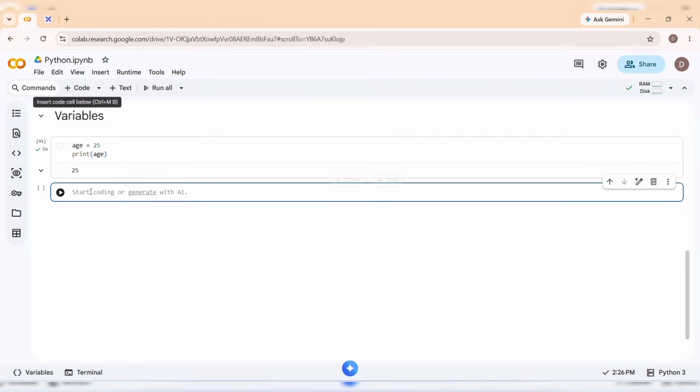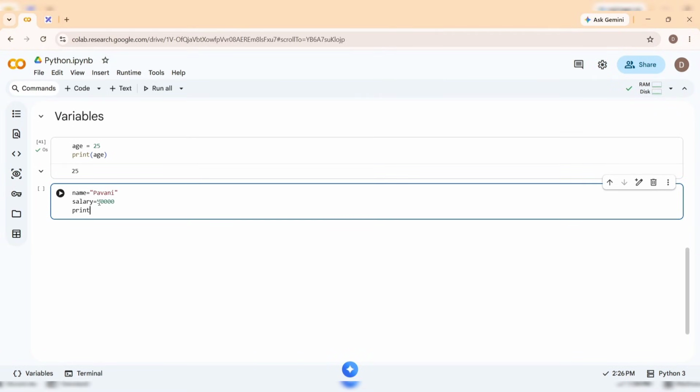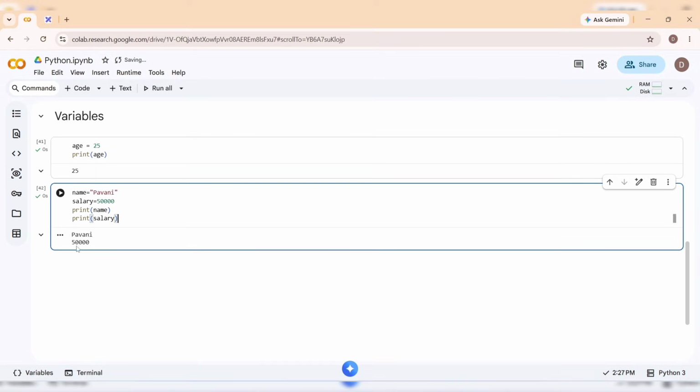Take another example. Name equal to Pavan. Salary equal to 50,000. Let's print name, salary. Now Python is storing two completely different pieces of information. One variable stores text, the other stores a number. We will learn more about these different data types in our next tutorial.